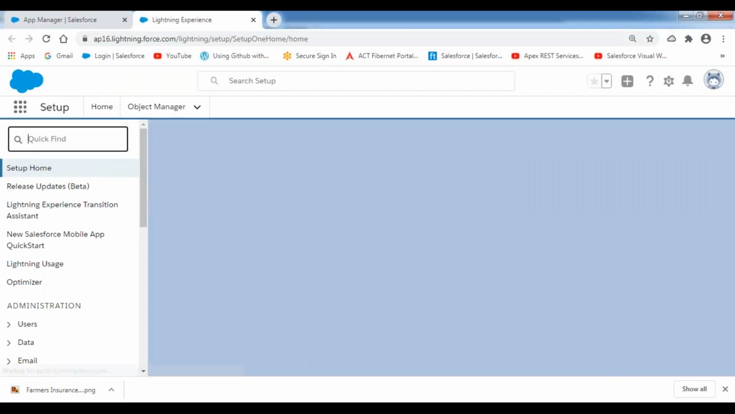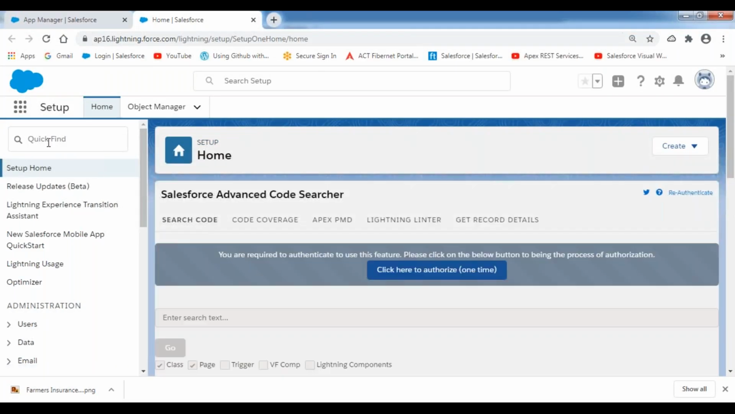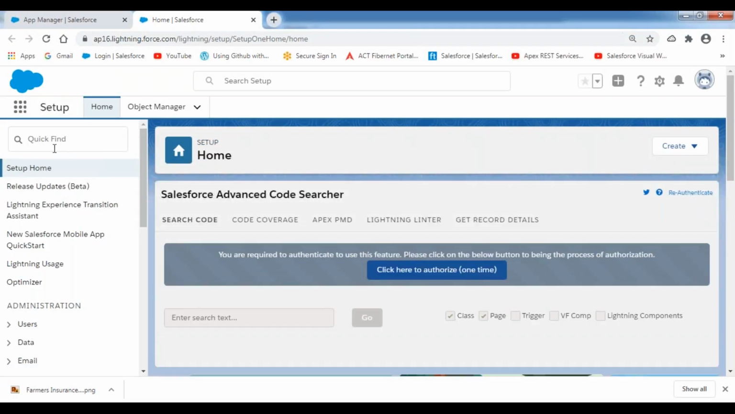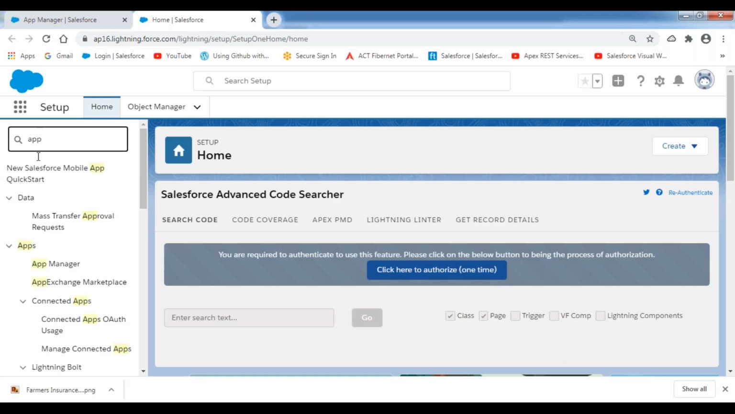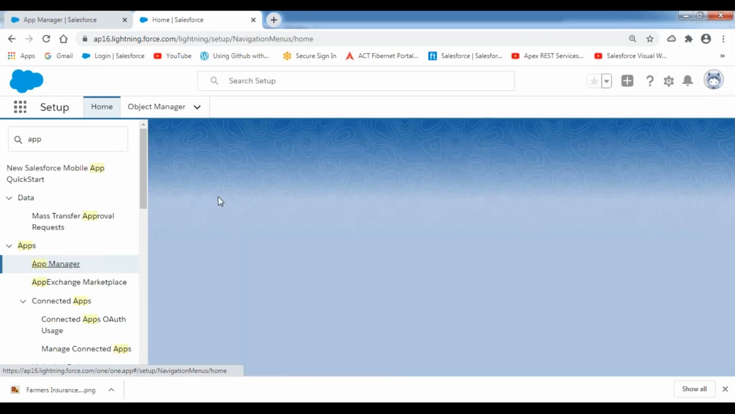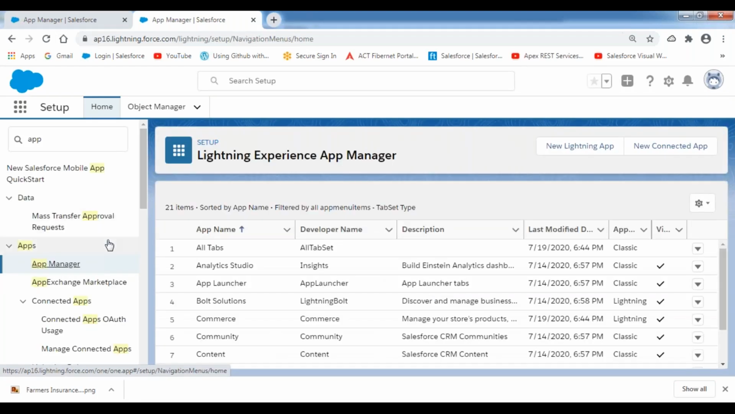Setup options. So now here you will have a quick find link available. Here we can search for the option App Manager, so go to that App Manager. Here it displays all the applications. Now this navigation is like the earlier setup, go to the Build menu, click on Create, Apps. Just that navigation has been changed.